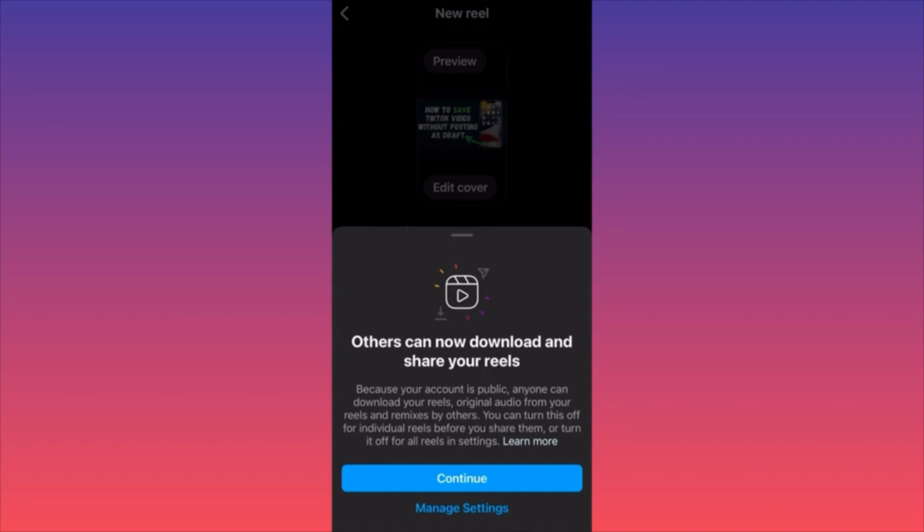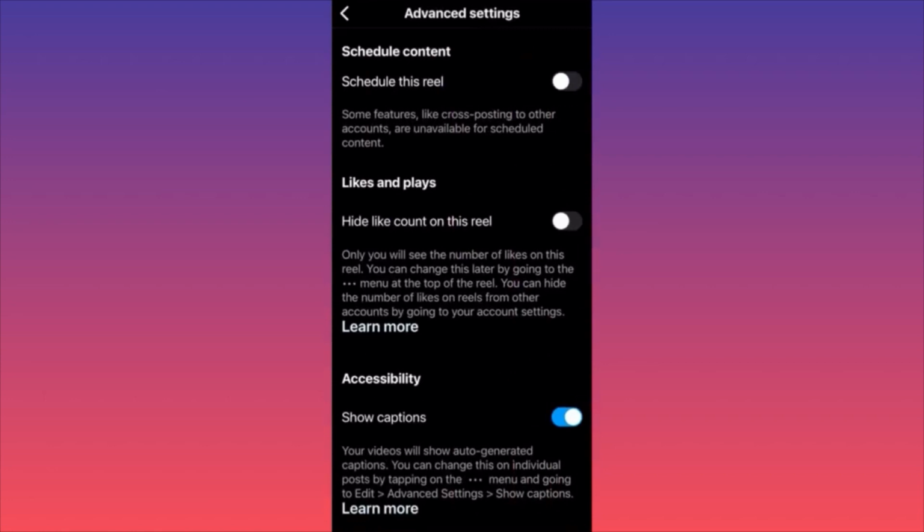It's very important that if your account is public, all the reels that you are publishing will be available and everyone will be able to see them. You can change that by clicking on Manage Settings. When you go to Manage Settings, you will see that you have the option first to schedule the reel, not publishing immediately, something like on TikTok when you save a draft video, right?